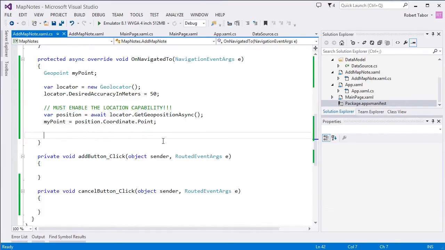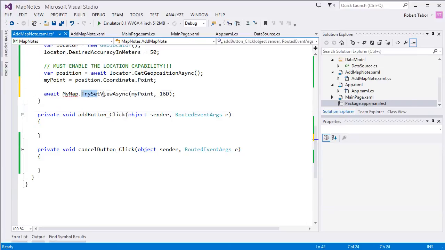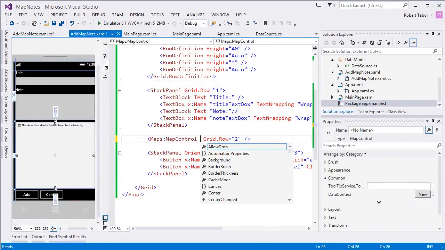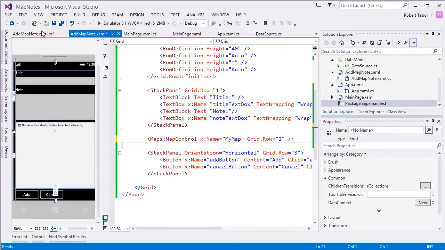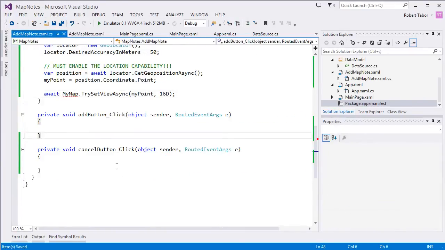And that should position the, well, actually it needs to then set the map. So we're going to try SetViewAsync my point and zoom in to 16 out of 20. You can see I need to add a name to my map. I forgot to do that. So x:Name equals my map, like so. That should fix that problem. There we go. Great.